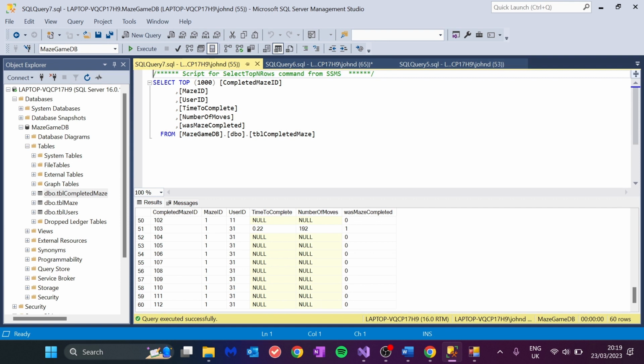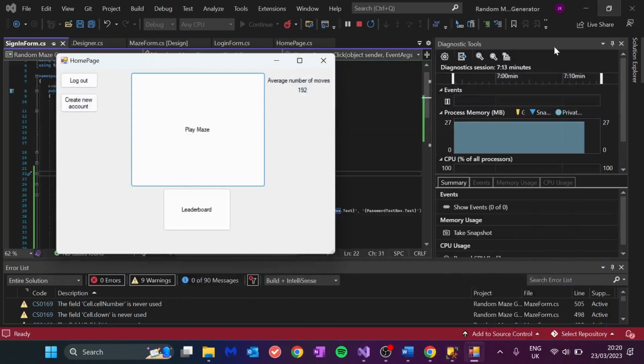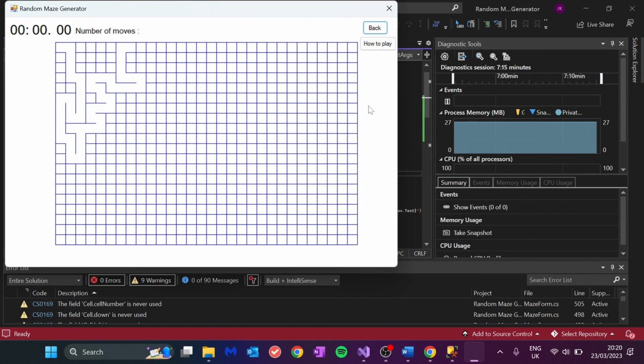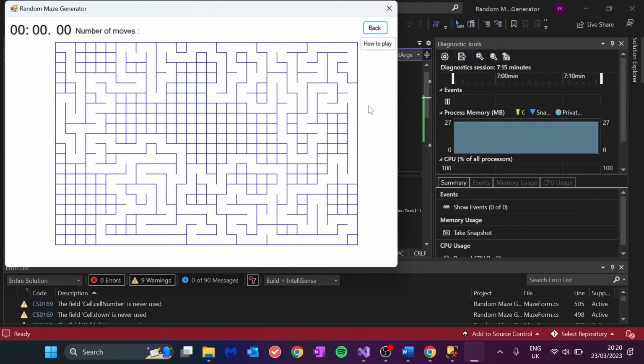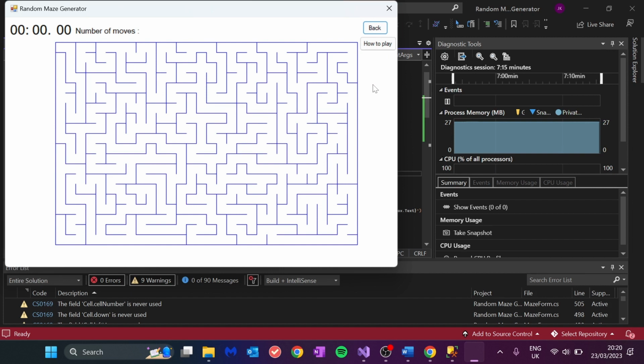So that's good. And now test number 13, we're testing what happens to the user's records in the database as they exit the maze before completing. So we should have the same outcome as what we had in test 12. So we'll try that. We'll generate a maze. Okay, we'll start completing it.